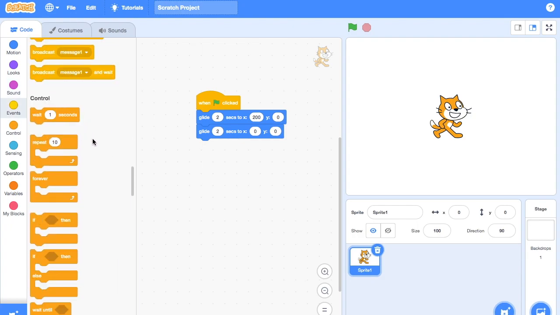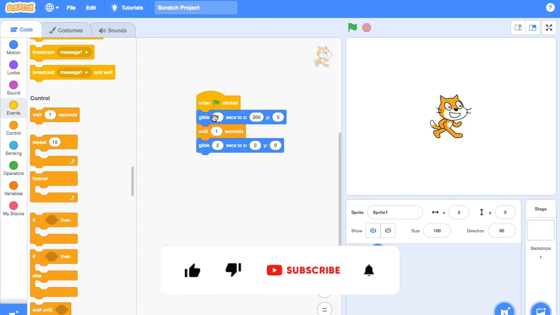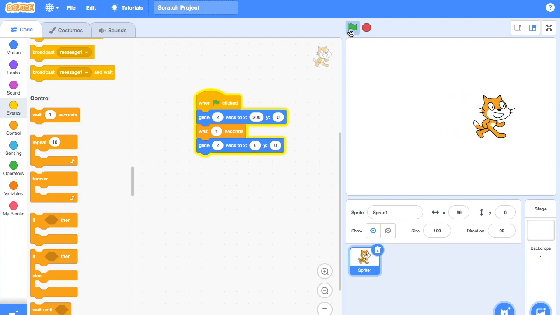I'll scroll down to the control section and I'll take this block that says wait 1 seconds and place it between this. So when flag is clicked, I want it to take 2 seconds and glide from x0 to x200 and the y coordinates to remain same. Wait 1 seconds over there and then come back in the same time, 2 seconds, back to the center, which is x0 and y0. So when I click flag, it goes, then waits 1 second and comes back. This is a simple code about motion in Scratch.